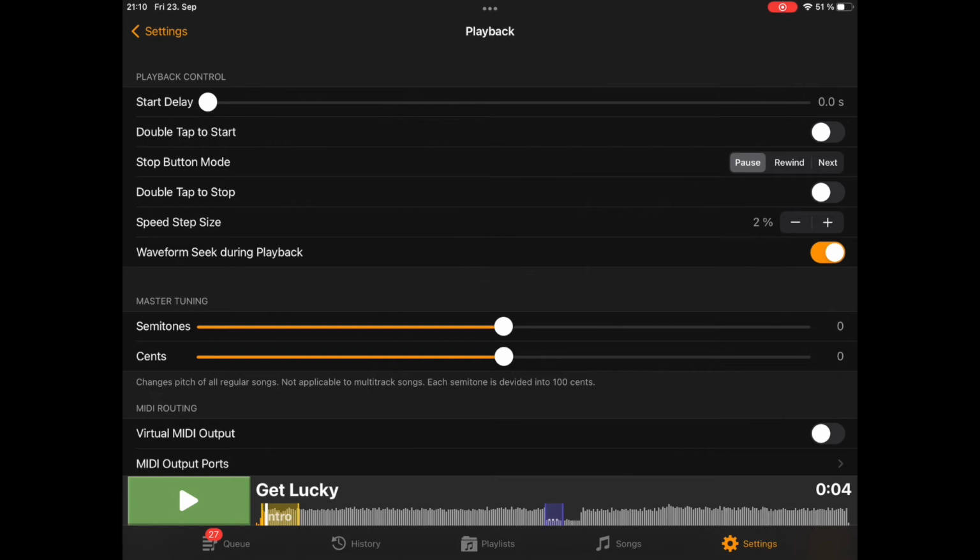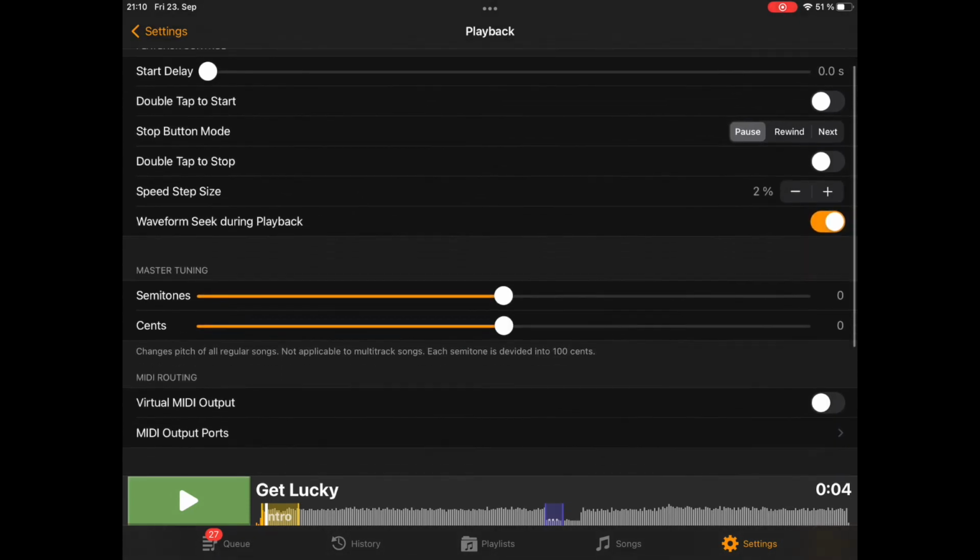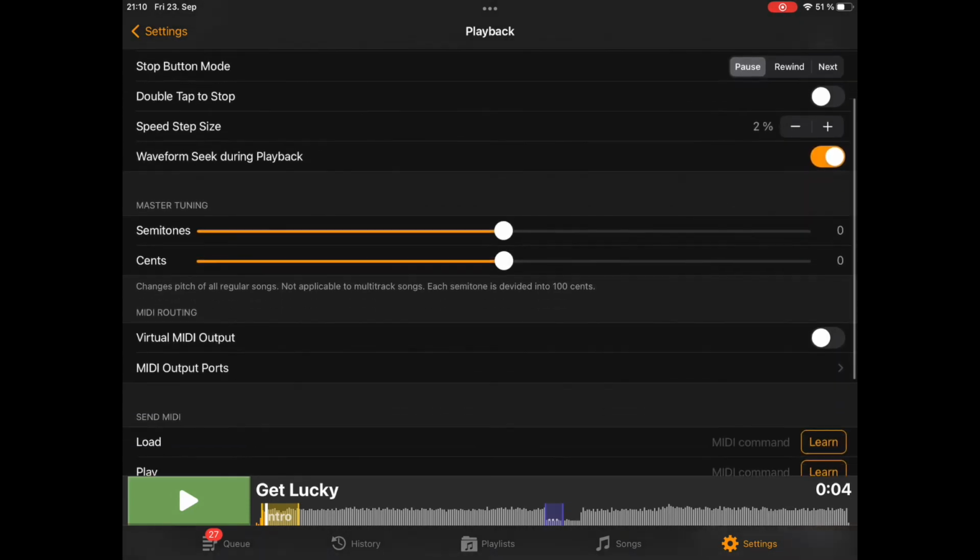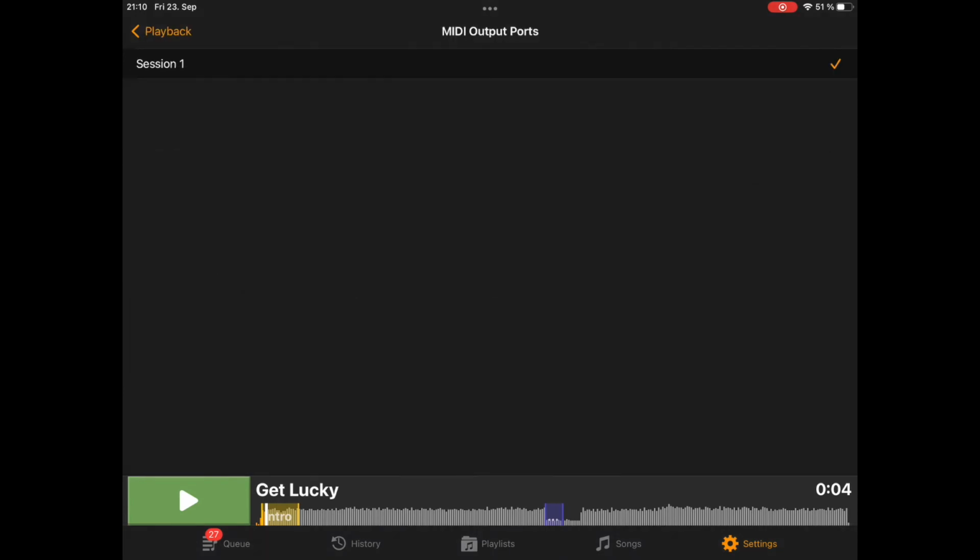Here in playback settings, there is now a way to view all MIDI ports. And here you can disable MIDI ports. This might be very useful if you don't want, for example, your program changes to be sent to certain devices that you have connected. Regarding MIDI, what some people will be glad to hear is that in the lyrics editor, timed MIDI messages are now sent during playback.